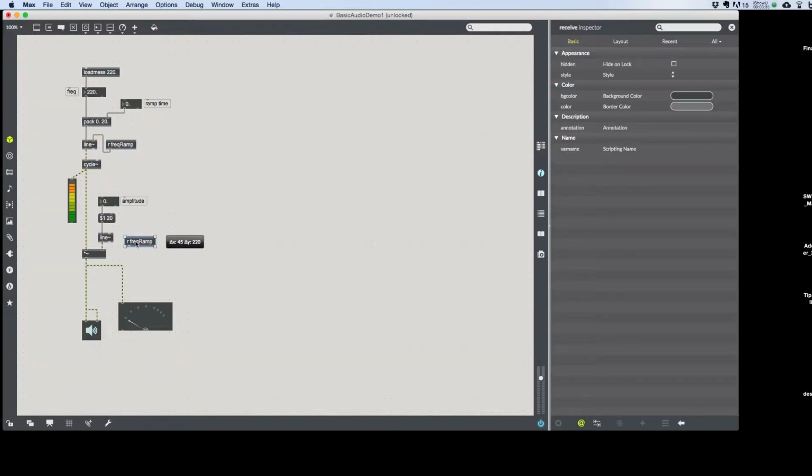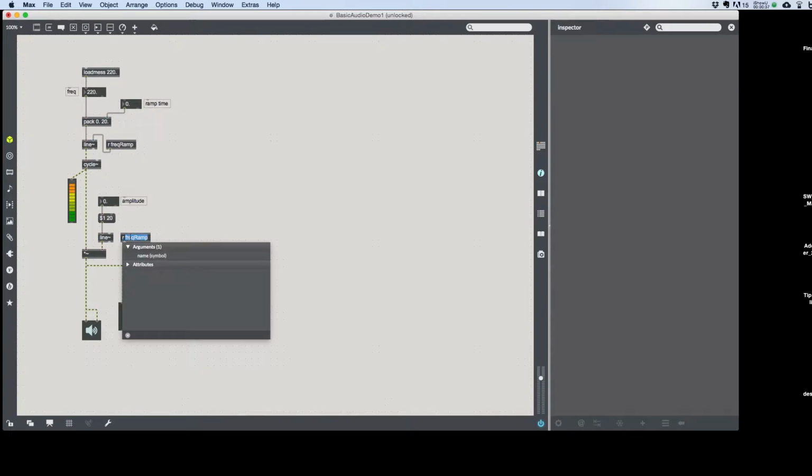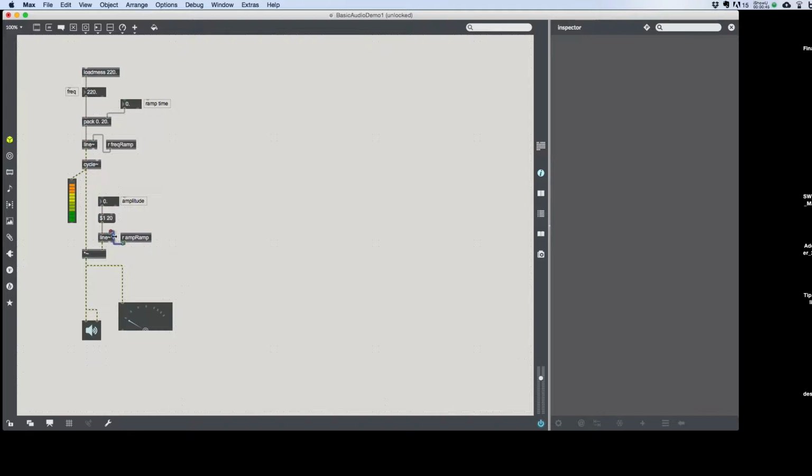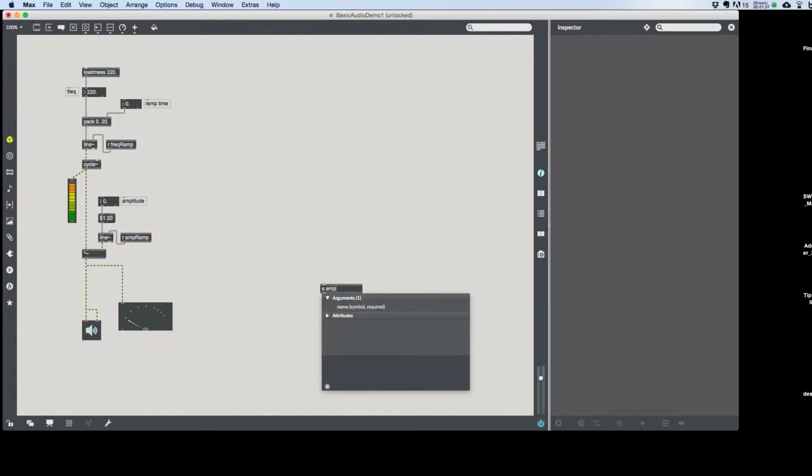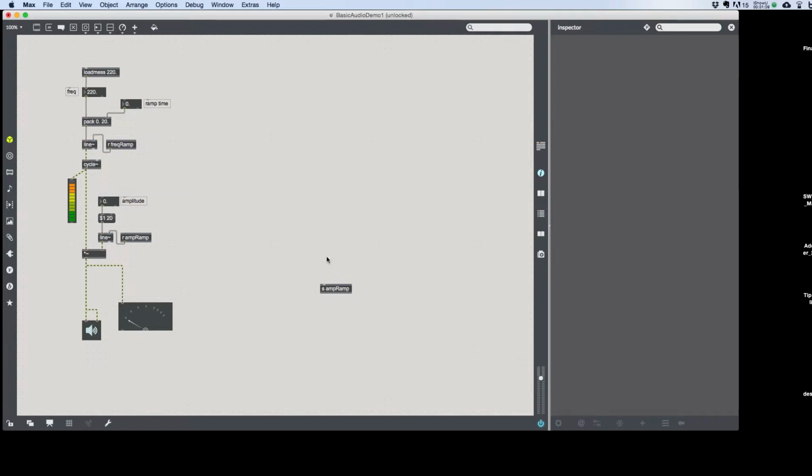And I'm going to do the same down here for amplitude. An amp ramp. So control. And now I can do some envelopes, both frequency and amplitude. So let's look at amplitude first. And I'm going to set up a send amp ramp object. Now I can create messages for amplitude changes.